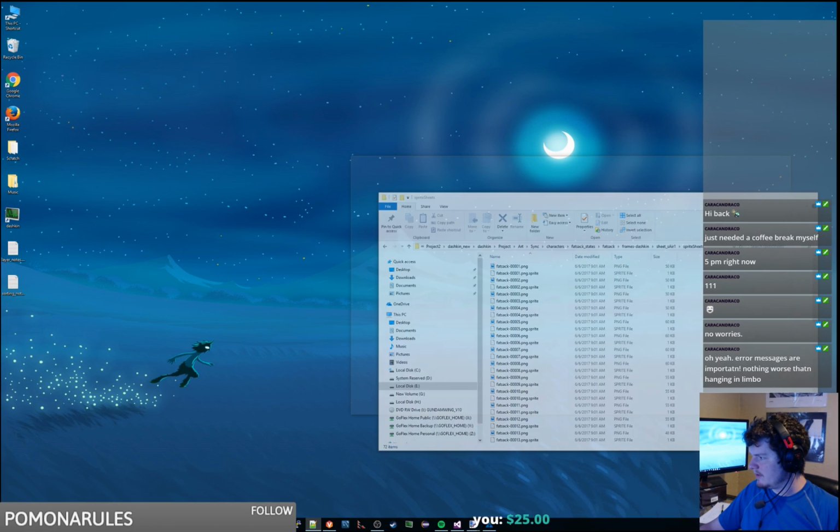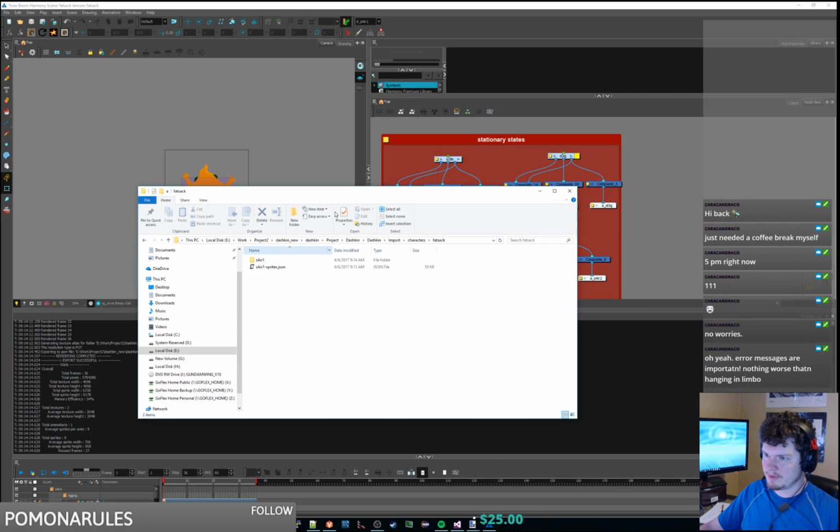Let's see if it actually did export properly. We have SR1-sprites, which the images folders are not set up properly. What? FATSAC SR1.